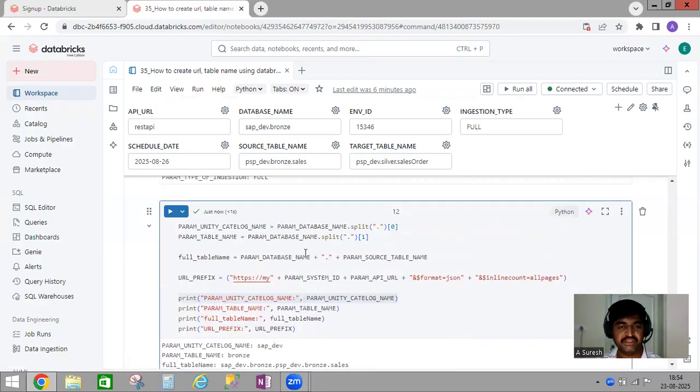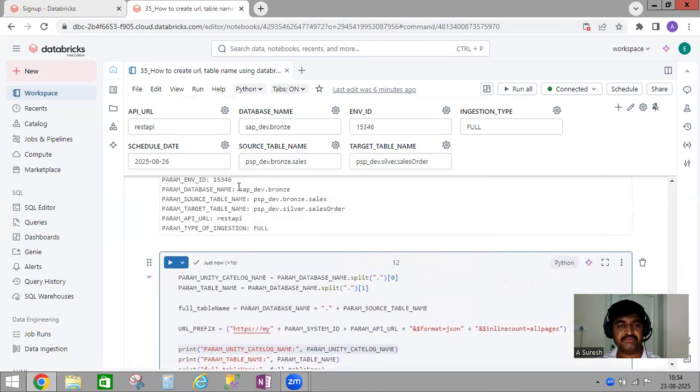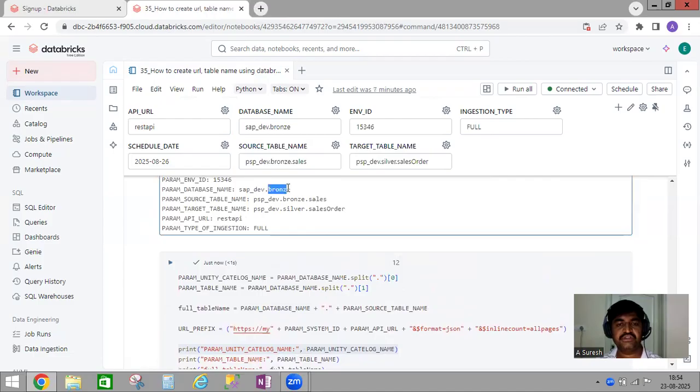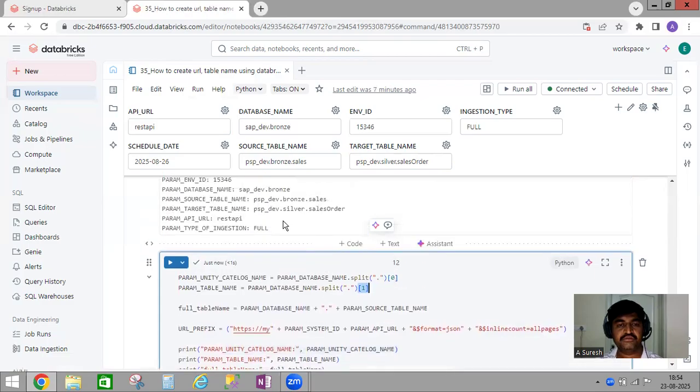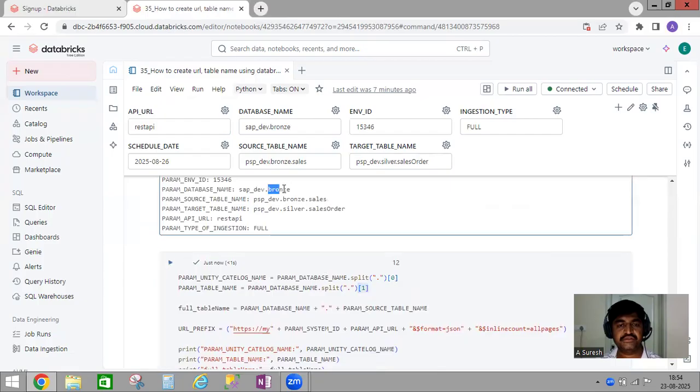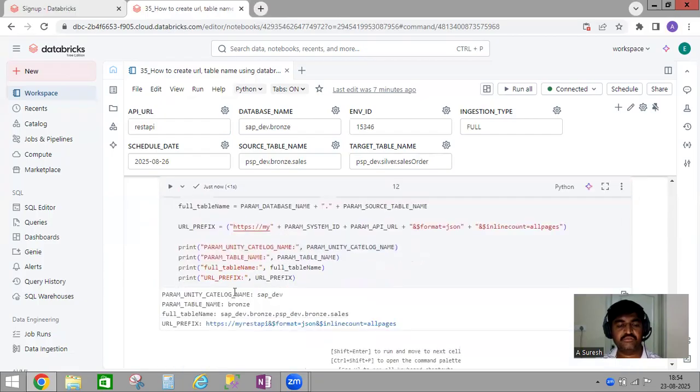In a similar way, I want to extract the schema name. From catalog.schema, I want to extract only the schema name, that is bronze. So I'm using the same code here, changing only the index to 1. If you see, after splitting, this is index 0 and this is index 1, so now it will extract only bronze.